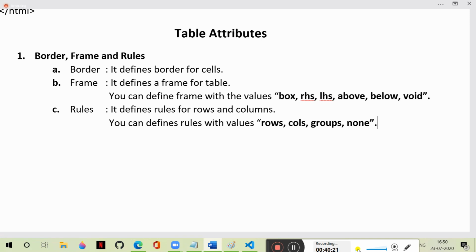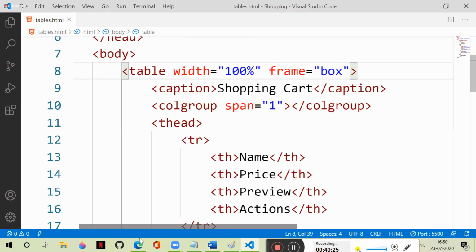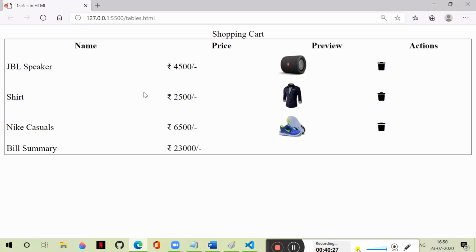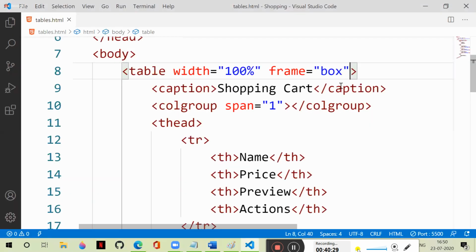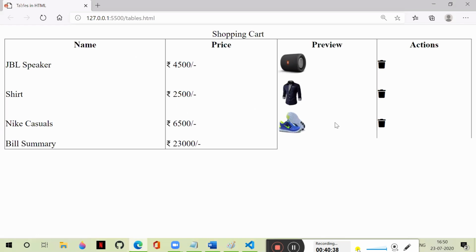Now see here, after setting the frame, currently only the frame is there. Then I am writing here rules equal to cols. That means it will set the rules for columns. Column rules will come. Why are the last two not there? Because the last two cells are not there now. Here we actually defined only two cells.